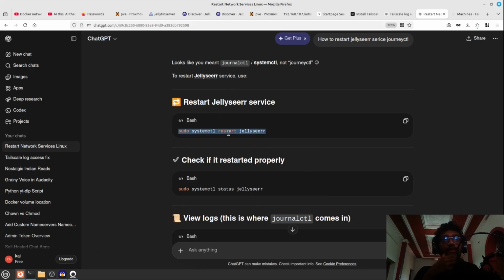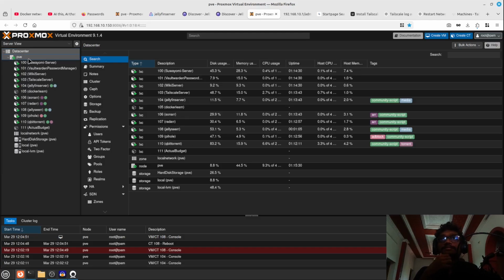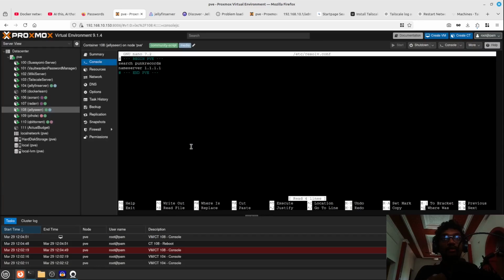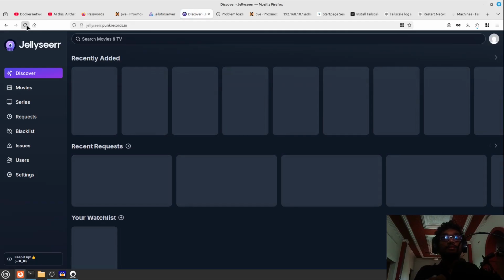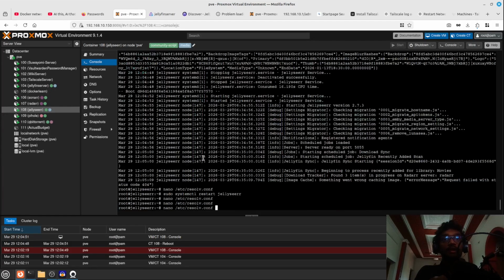I can do a systemctl. Okay. Let's do that. Actually, I'll just restart the service without restarting the container, because, no, I shouldn't have a.